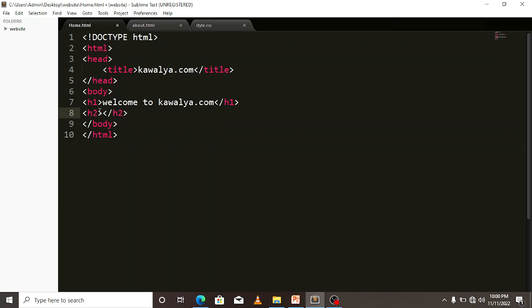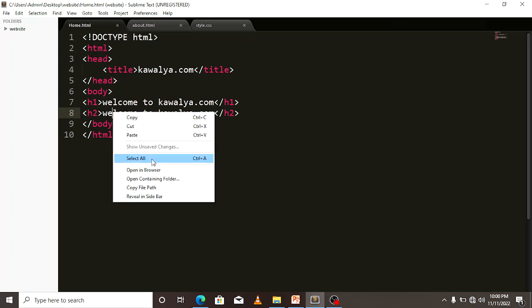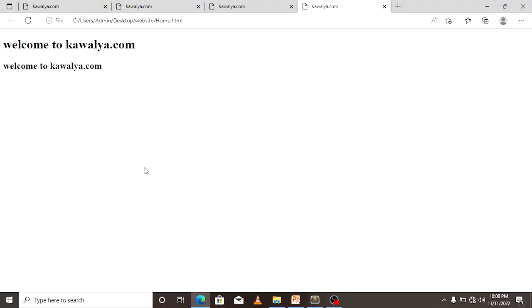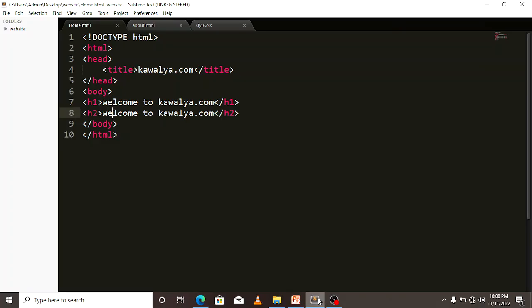Okay, so we put the code in between. Let me just put the same word, such that we can utilize our time well. Okay, let me save, and then I open the browser. So this is the difference. So they range in size. The size varies. Okay, so those are the headings.